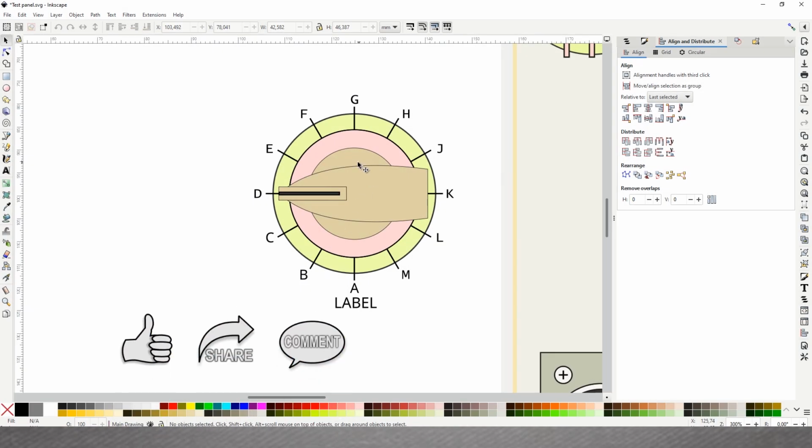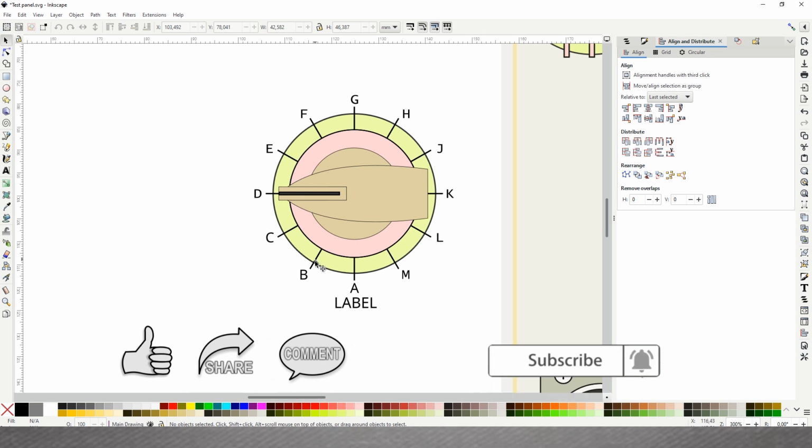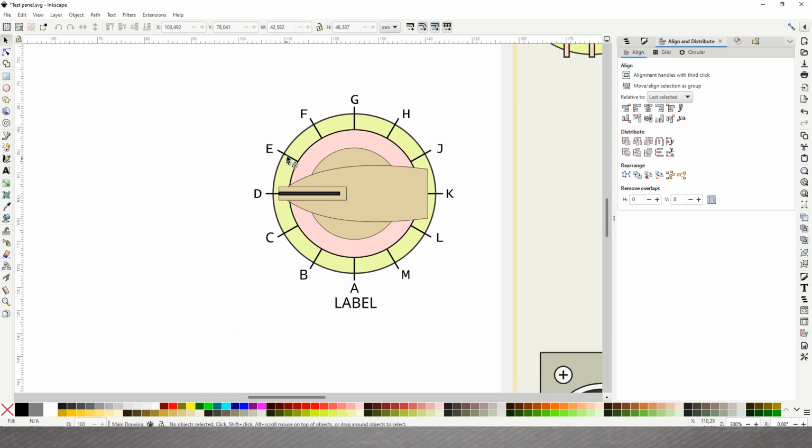With certain controls you may want to remove some features of the control. Let's say you have a selector that only has 6 positions, so you may want to remove all the unused marks and letters and labels. To do this, double click the group, so you can delete the elements that you don't want.